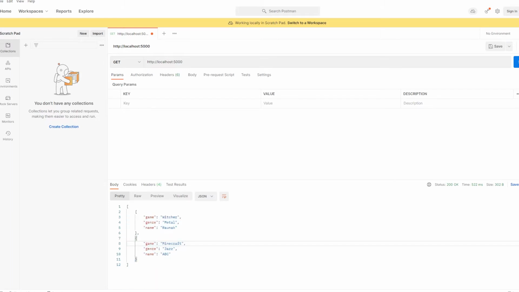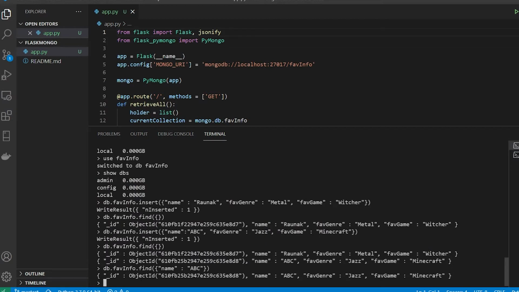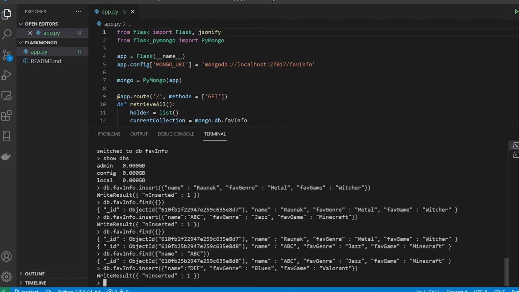Now if I make some changes in the Mongo, let's say I'm going to add something. Let me say db.favorite_info.insert, and inside this insert I'm going to put the name, let's say def. The favorite genre of music is going to be, let's say, blues, and the favorite game is going to be, let's say, Valorant. So one more record has been inserted.